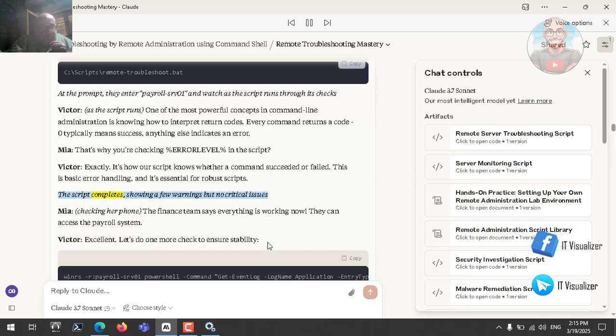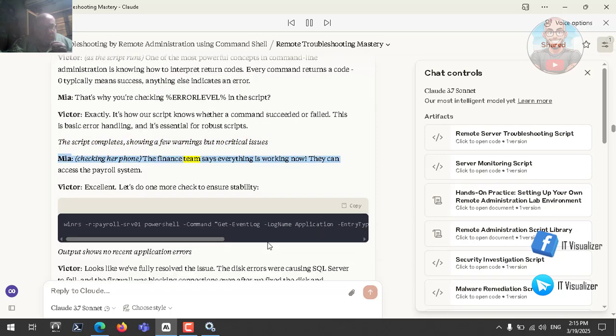The script completes, showing a few warnings, but no critical issues. Mia, checking her phone: The finance team says everything is working now. They can access the payroll system. Victor: Excellent. Let's do one more check to ensure stability.